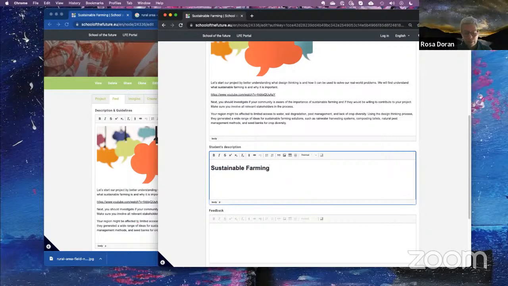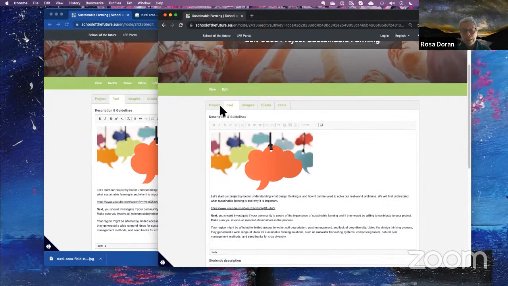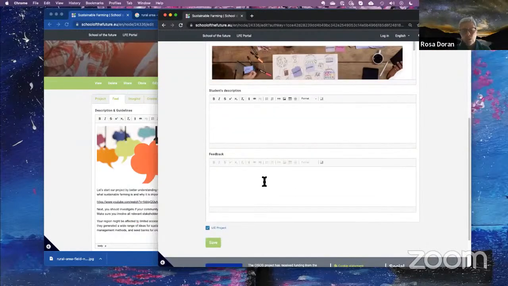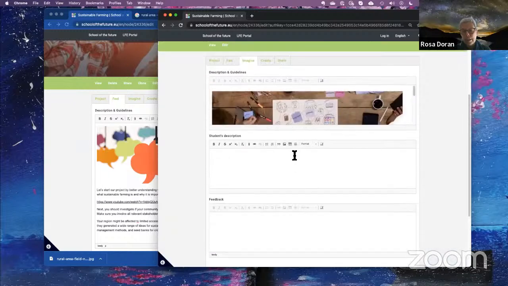And here they can narrate: our project is about, and so on. They describe the project, they describe the steps that they have taken, they describe the results. They're going to write down here everything that they are doing in this project that you gave to them in this particular phase. In the imagine phase they have the same space to do the same thing. And here they will see your feedback if you provide any feedback.